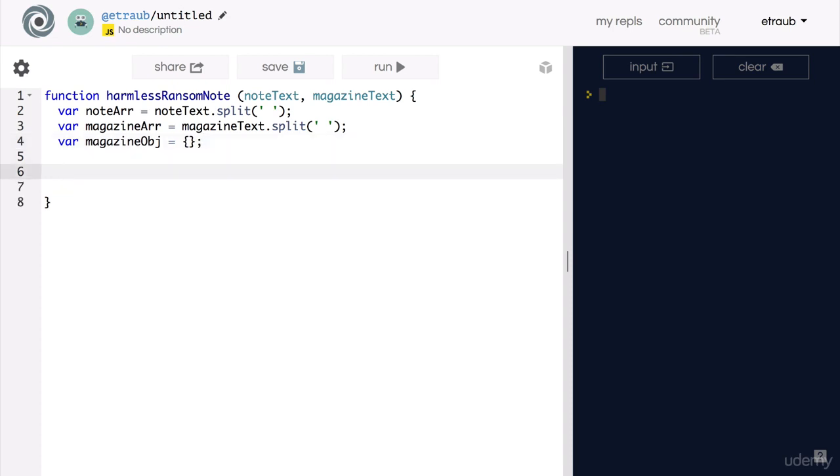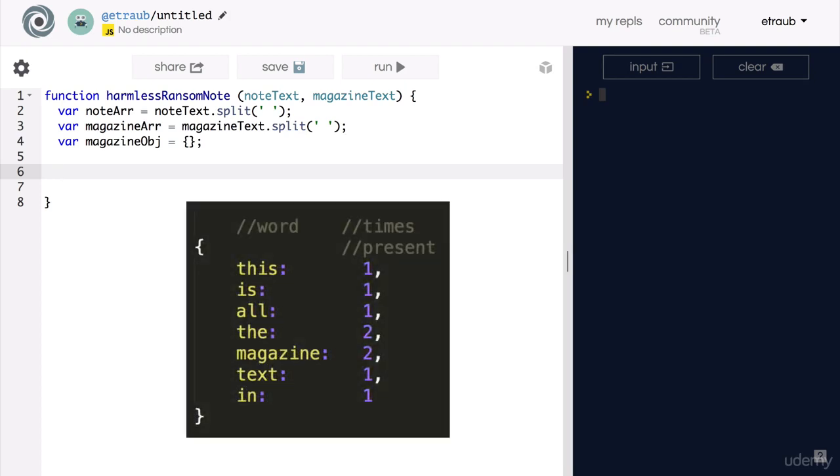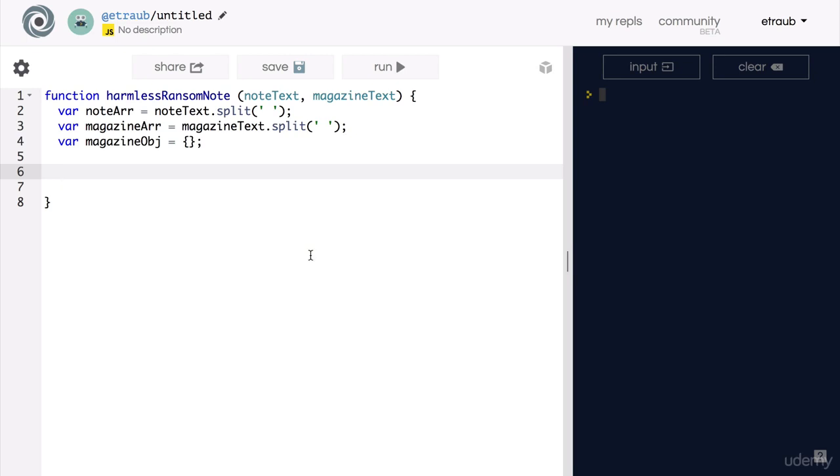We want this magazine object to have every word in the magazine array as a property on it. And for each word, we want its value to be the number of times that it is present in the magazine array, just like this image shows. We correctly build this object by using a for each loop on the magazine array. So we will say magazineArray dot forEach, and we will pass in a function that takes in a word.